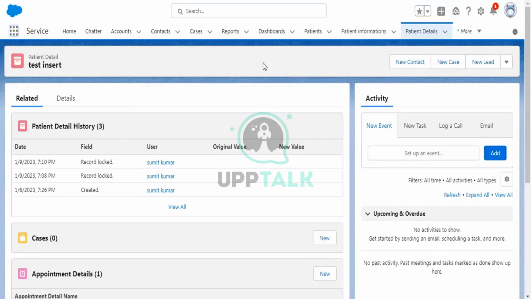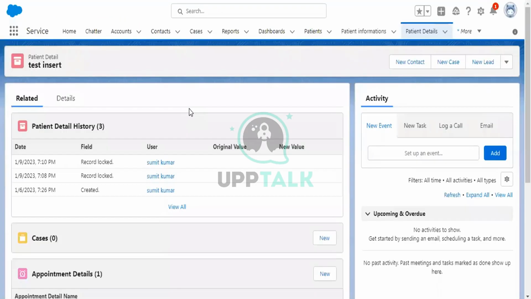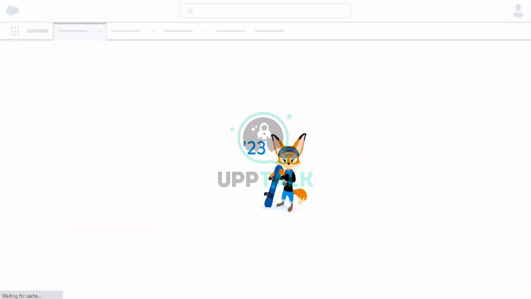Let's jump to the next topic, that is flow. We will cover some scenarios of flow today, some scenarios tomorrow. I have a very basic scenario: if I am creating a patient and status is active, I want source to be set as direct automatically. This I will do with the help of two different flows. Let's see the types of flows.